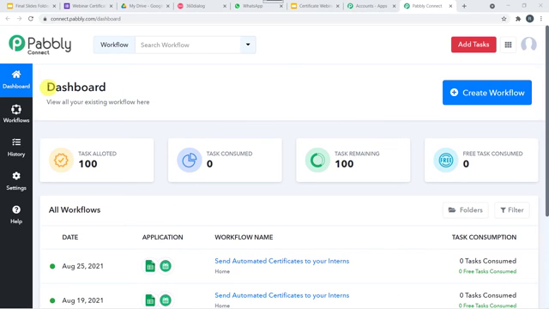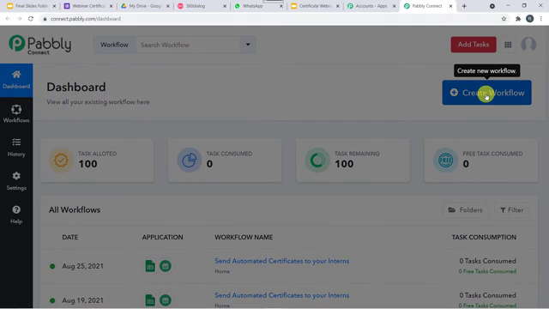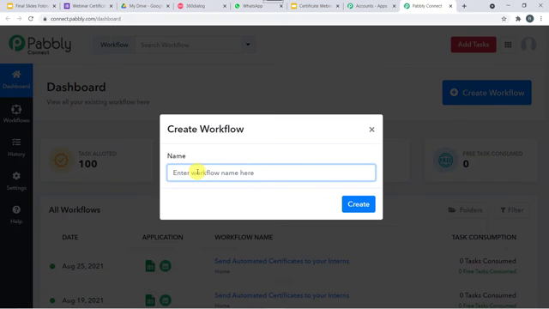This is the dashboard of Pabbly Connect. Here we have to come to this plus sign and click on create workflow. Now let us give the workflow name. I'll just give the workflow name as generate e-certificate for webinar. And let's click on create.